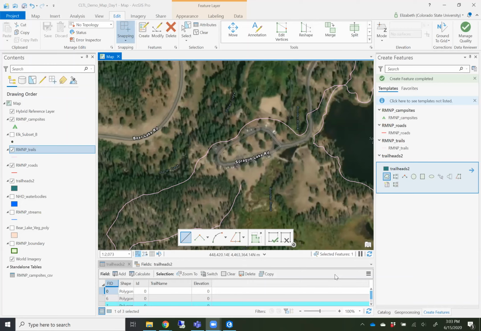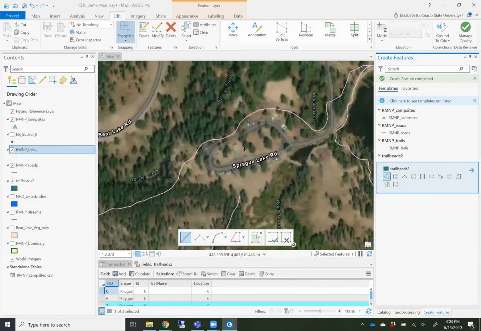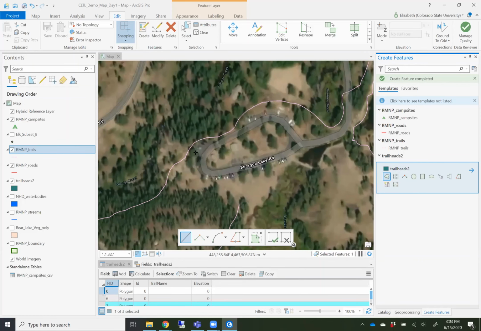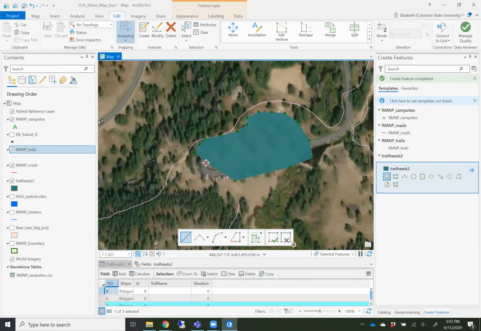Because if you're going to be tracing features and you mess up, you need to know what to do with them. So I'm at Sprague Lake right here, again, which is just along Bear Lake Road. So I'm going to zoom in, scroll in a little bit, and I'm just going to digitize this parking lot. Again, I'm going to get creative because I can't really tell where it is. But let's say, oops, you make a big mistake and it looks like that.